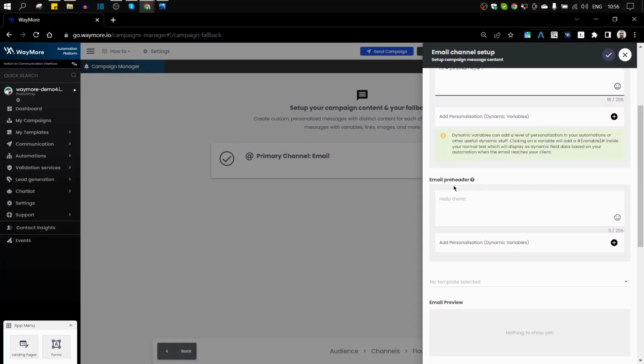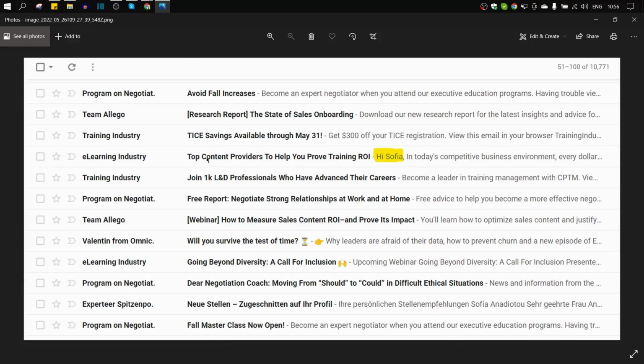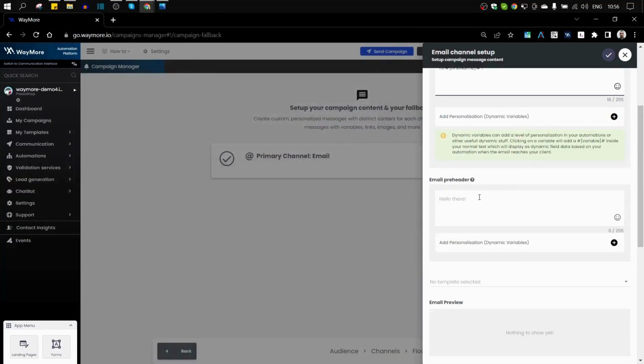If you scroll down, then we have the email preheader. The email preheader is a small piece of text displayed on the inbox next to the sender's name, but it's not the main body. So it looks like this. So you have the title, the subject, then you have this preheader. Hi Sophia, this is a personalization, but it's not the main body of your email. So again here, hi, dynamic variable.